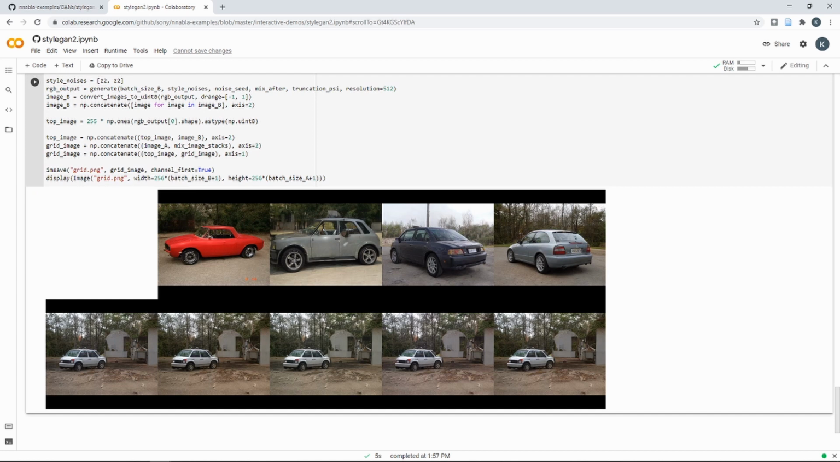minor modifications in background. So using mix after value, we were able to interpolate the color of the car, with mix after equal to 6 resulting in color coming from the top row images, while mix after equal to 10 resulting in color coming from the left image cars. So after this, let us try style mixing on faces dataset.